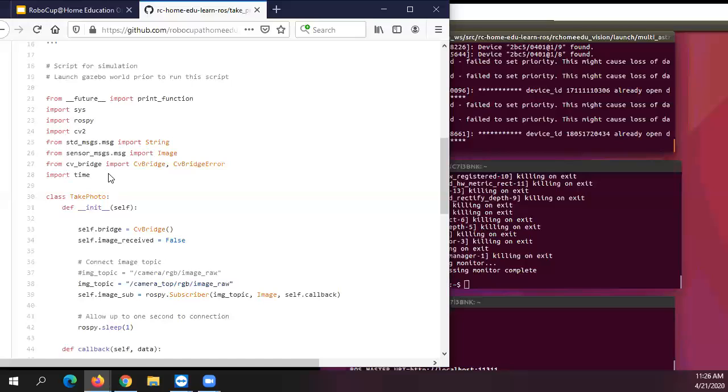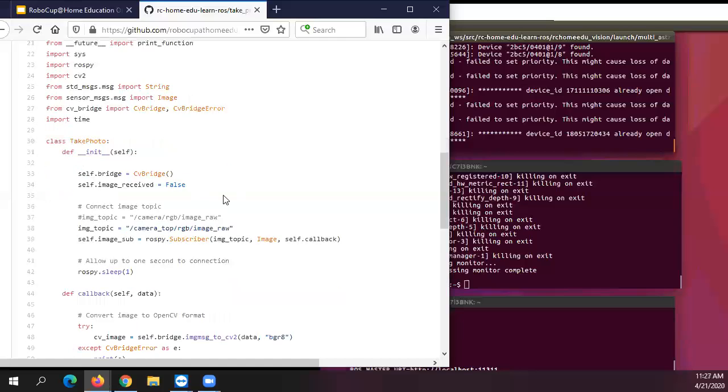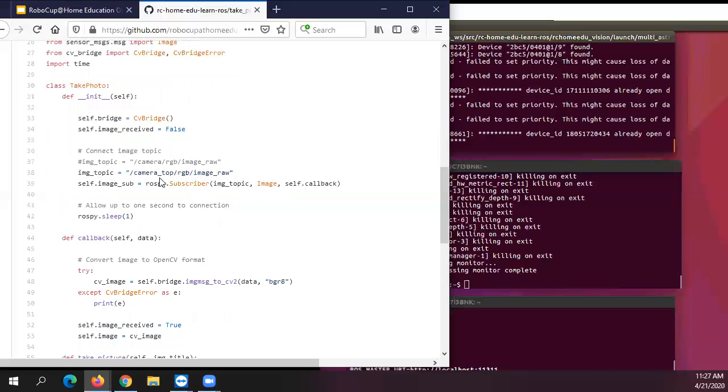Over here you are not going to do any of this because it's already written nicely in the example. But later on, if you want to do your own application, you need to understand all these things in order to modify them. What is important to change is over here. You can see the image topic, written camera top RGB image raw.